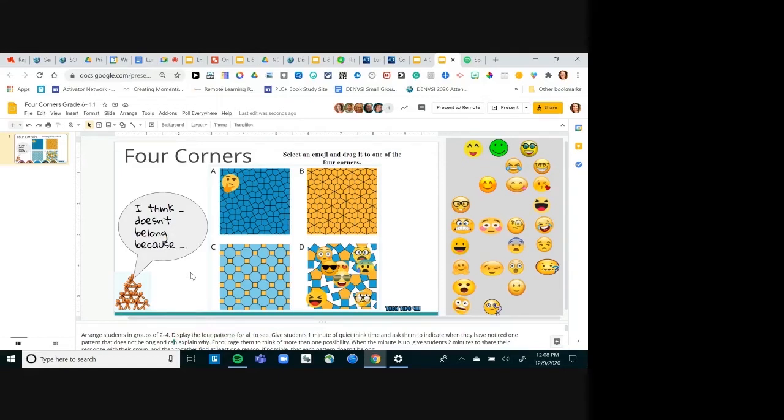That was me. There's no yellow in it. Oh, good. Hey. Anybody shifting? I chose D because it doesn't have a regular repeating pattern like the others do. Okay. And this lesson is about tiling.